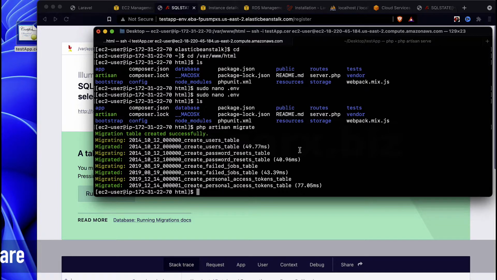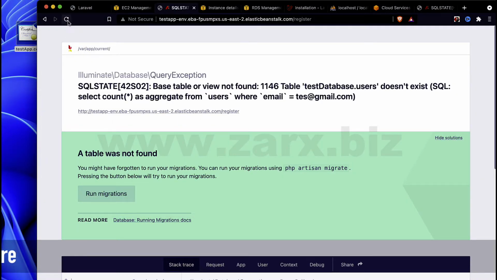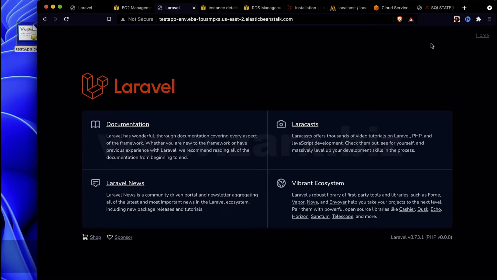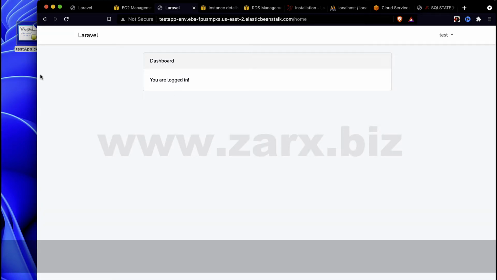And you can see that migration ran. Now if I refresh this time, continue, and we just register the user. So if I go back to the Laravel app, it's working. Home, it's working. So yeah, we have the app running, Laravel on AWS, with the database working.